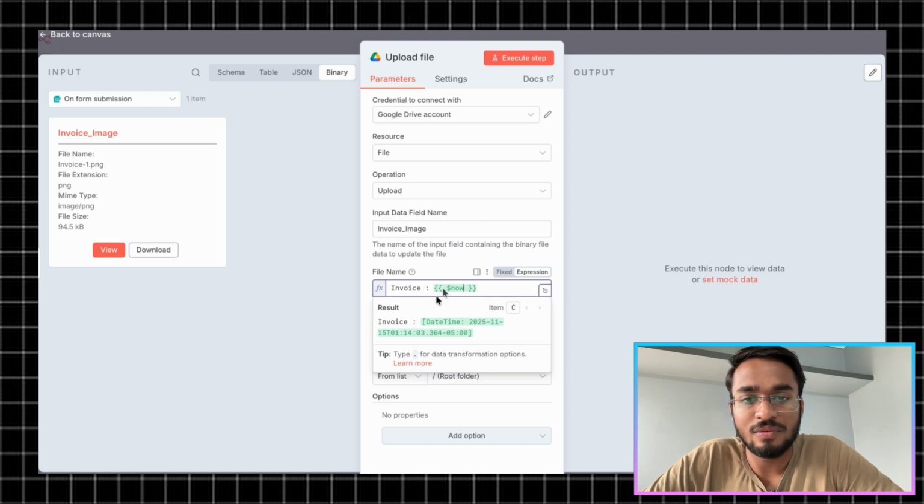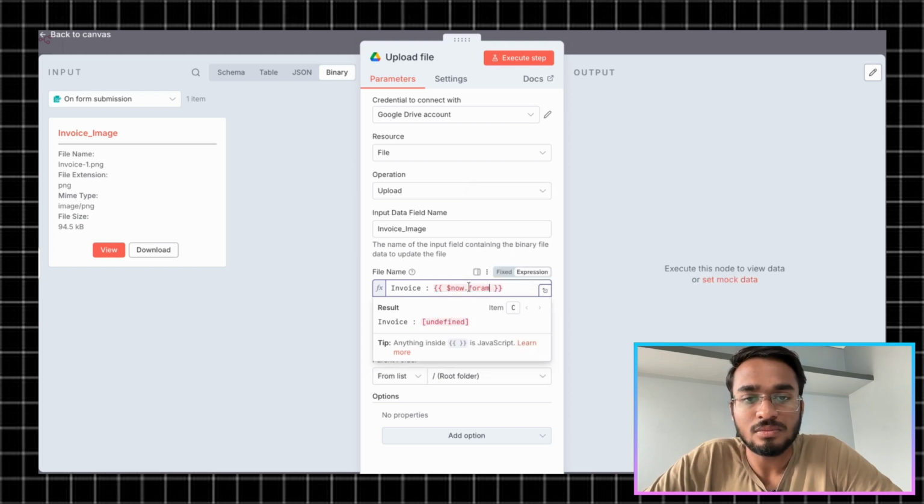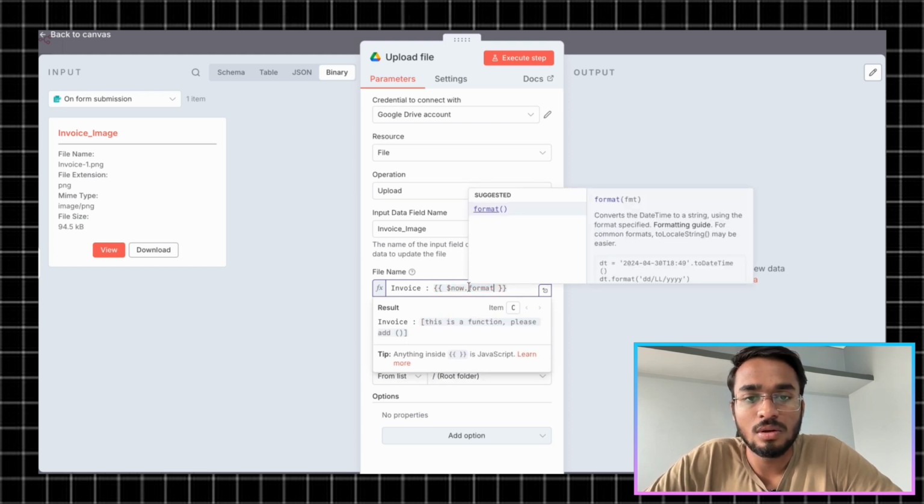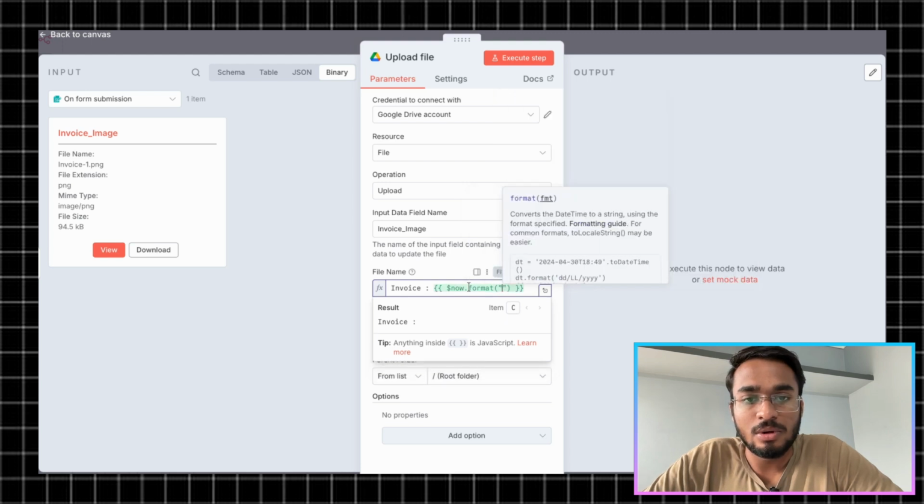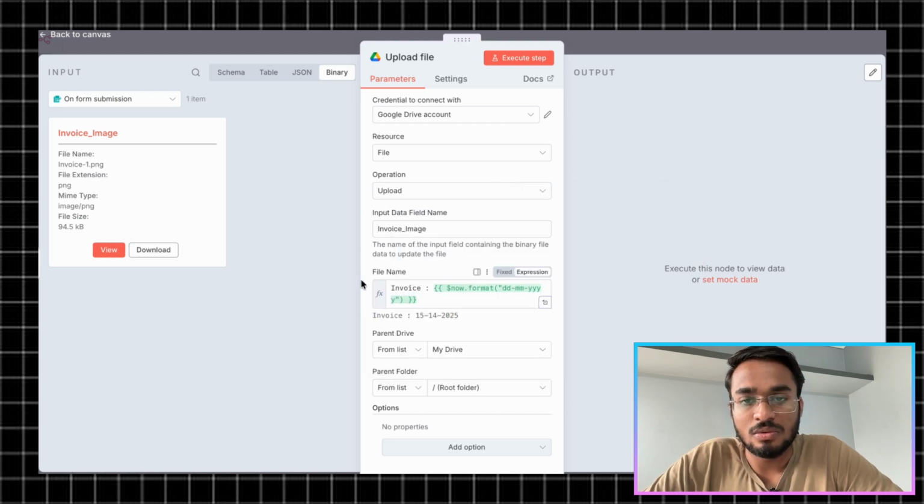We can format it also: give double quotes, and then use your preferred timestamp format. So I'm using dd mm then y. Cool. What are the other things? Yeah, so this will save in the parent drive, which is my drive, and you can choose your root folder. So I'm choosing invoice.